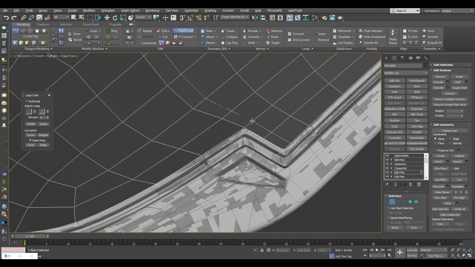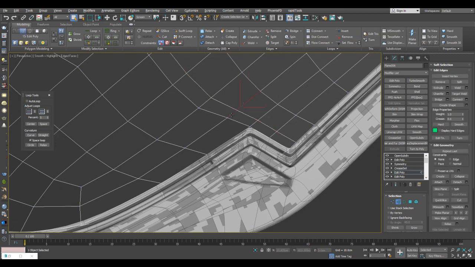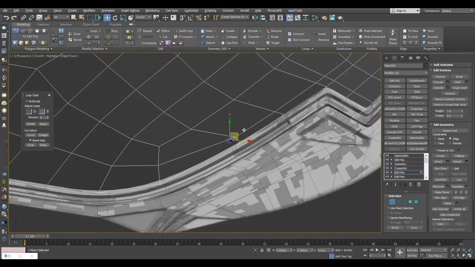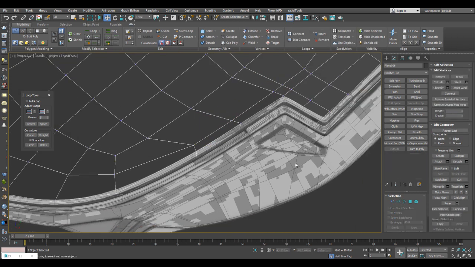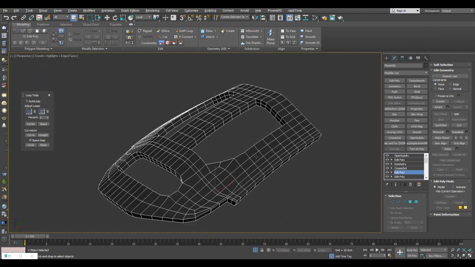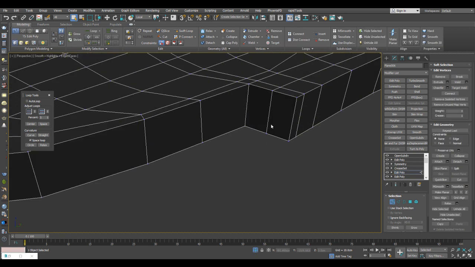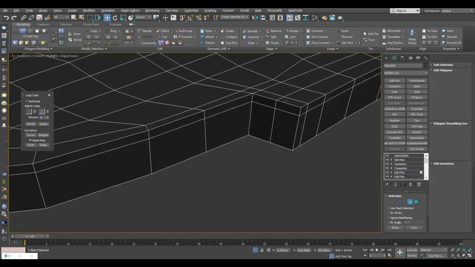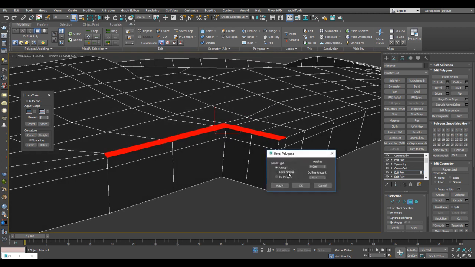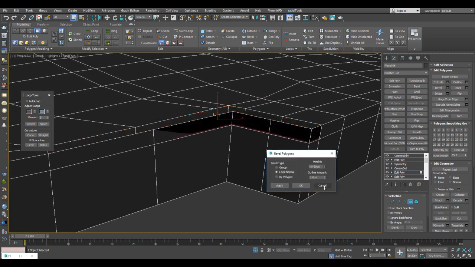So here what I can do is, let's say, insert a loop here, and for this I'll just use the existing loop right here. Just turn on edge constraints and move this right here. Alright, I'll just isolate this here. And what I can do here is insert a loop down here and then select these polygons and simply bevel down.